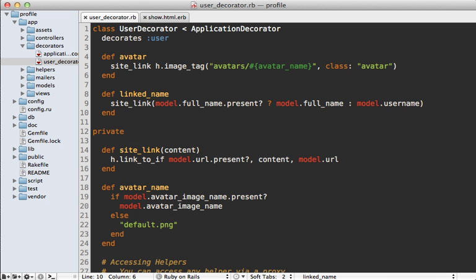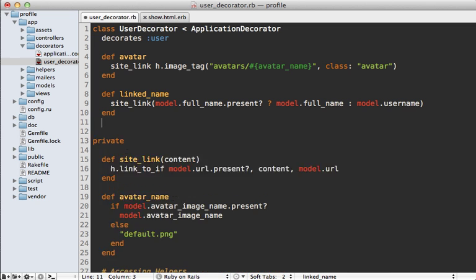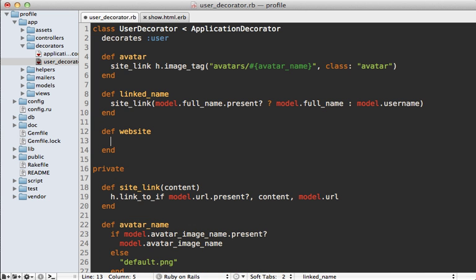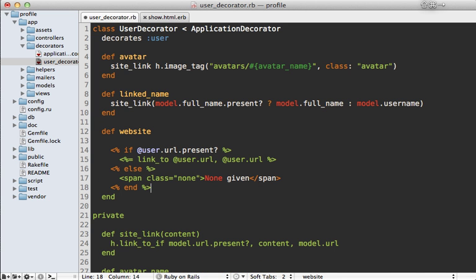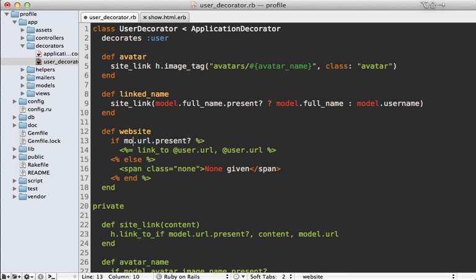Nice and simple. And then in our decorator, let's add that website method and do the same logic we had in our view. So we need to call if the model's URL is present. Then we want to link to, we need to call h on here because it's a helper method, link to the model's URL. We'll pass that in here. And then otherwise, we want to render out some HTML inside of here.